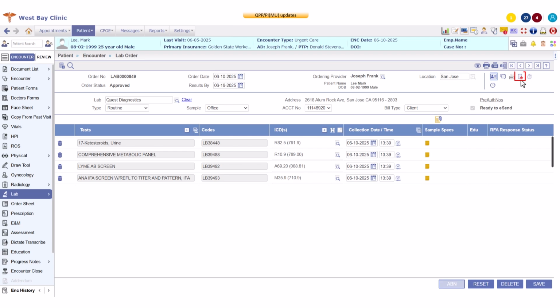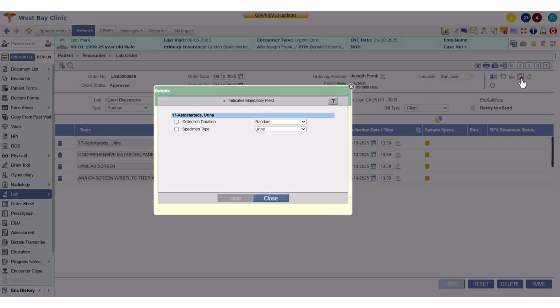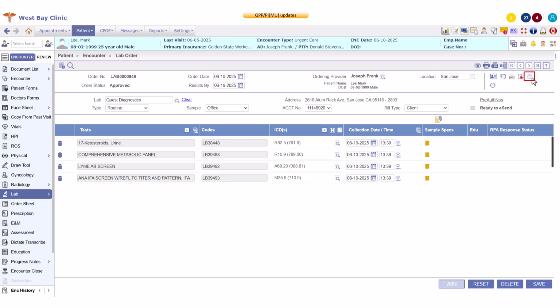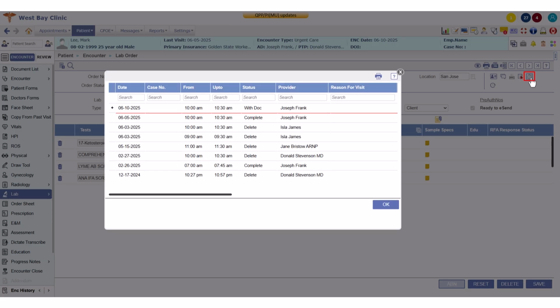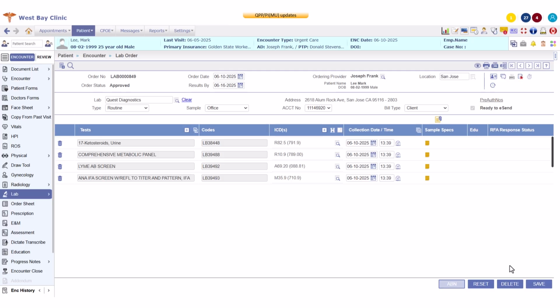A Required Data button is also present to enter additional test-specific information, if required by the lab, which enables with a red star once the order is saved. Click the icon, fill in the required fields in the pop-up, click Save, then Close. You can also view the patient's appointment history through the Appointment History button. Once all details have been added, save the order via the Save button.